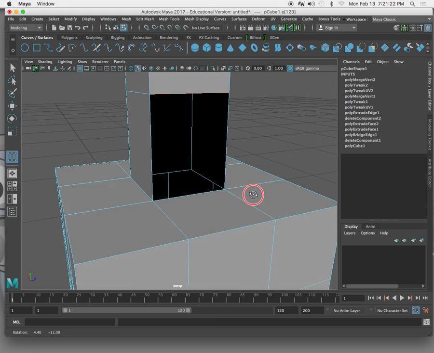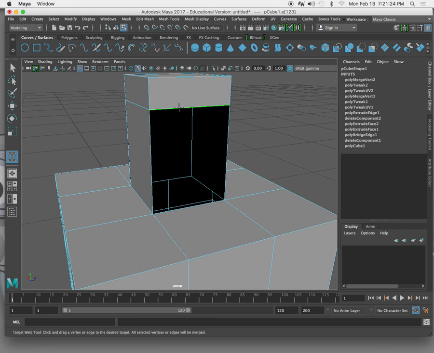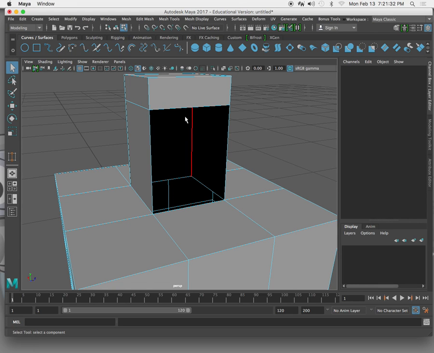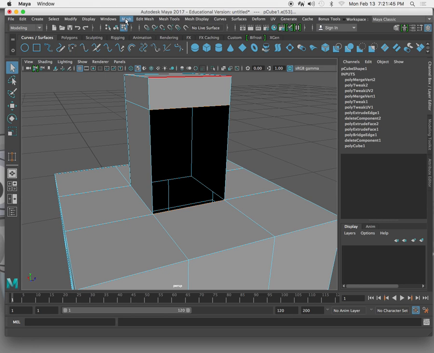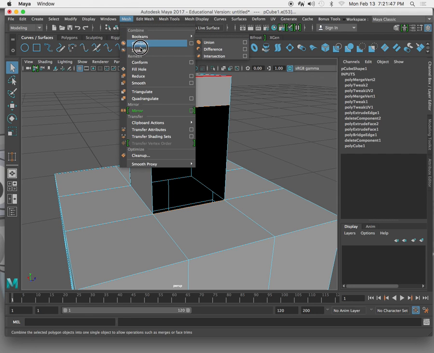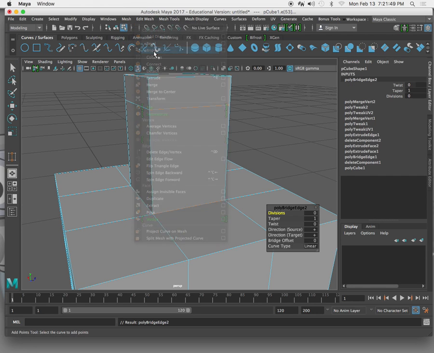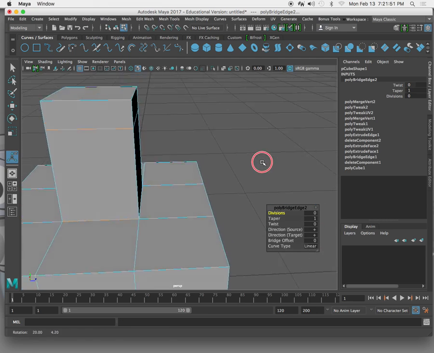Are you shift selecting, Paul? Sorry? Are you shift selecting? Yeah, it seems to be. I don't know what's going on. Oh, I'm still in the bridge tool. Sorry, my bad. 1, 2. Are you selected? You should be selected. Yes. You're stuck in the target weld tool. There we go. Mesh. Bridge. Boom. Yay.